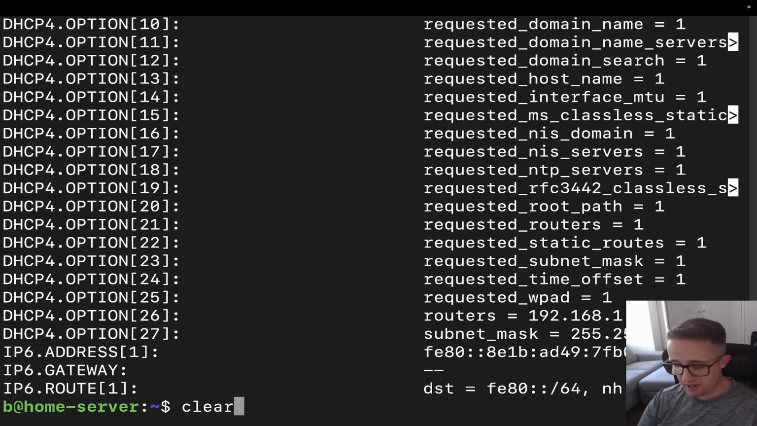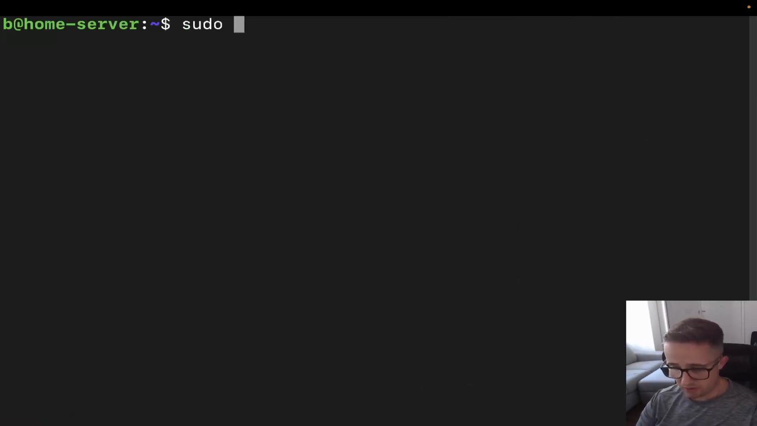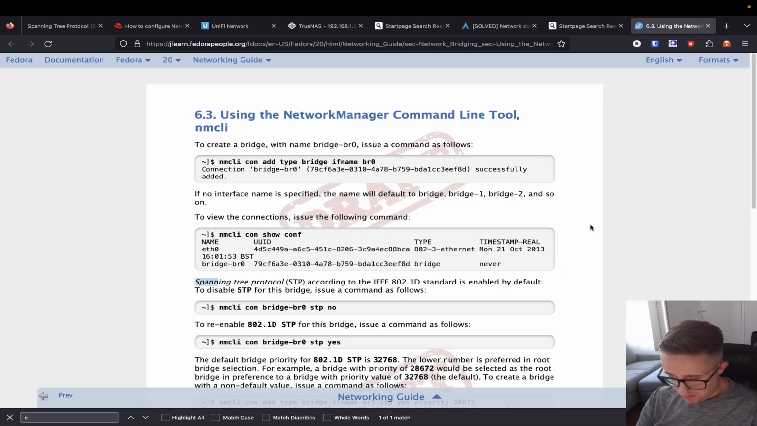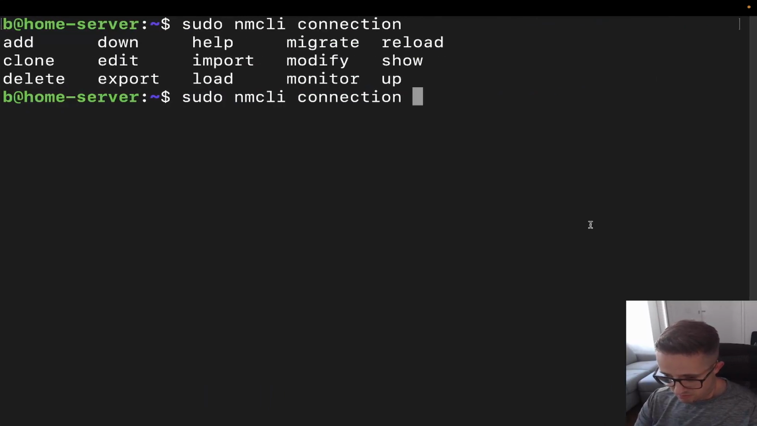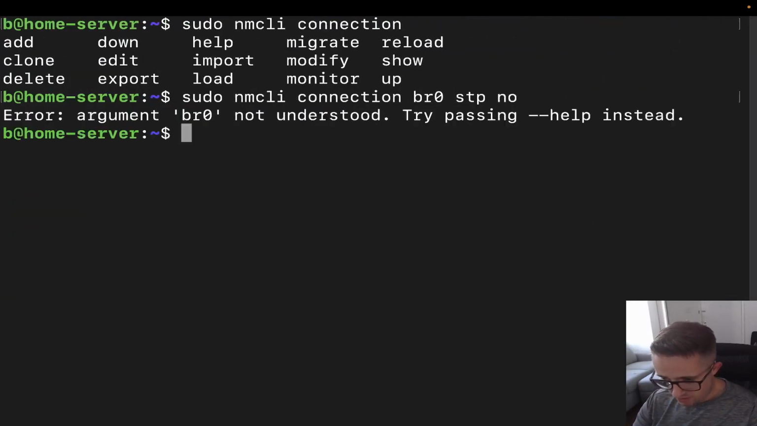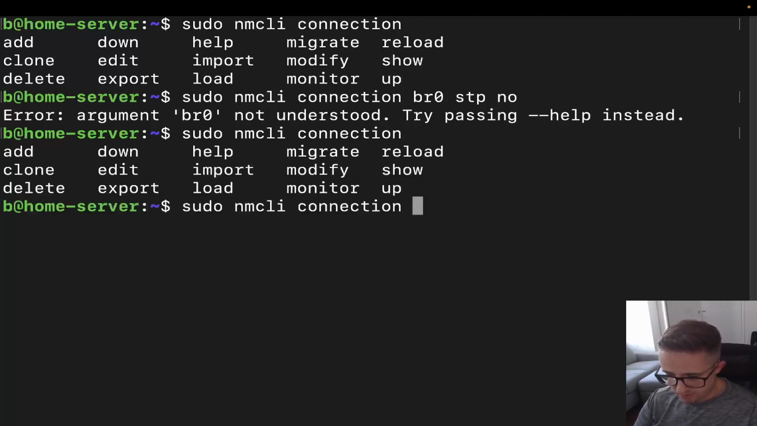So let's clear this out because we want to go ahead and run sudo nmcli connection, and then I think it was BR0, and then it says STP no. Let's see here. Sometimes this is where you'll come in.